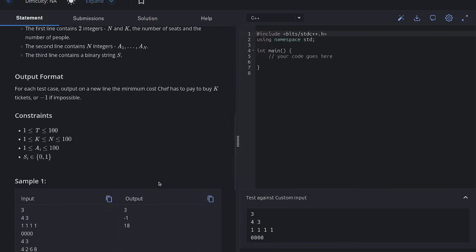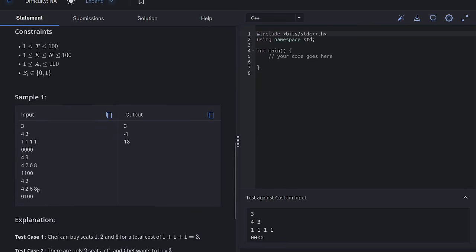N goes up to 100, K goes up to 100. So even though this can be solved in O of N, no matter what approach you use, pretty much you won't hit TLE, so it's fine. So let's see what the input looks like.